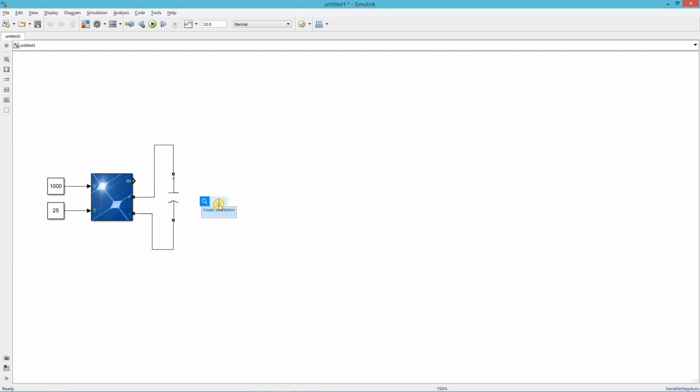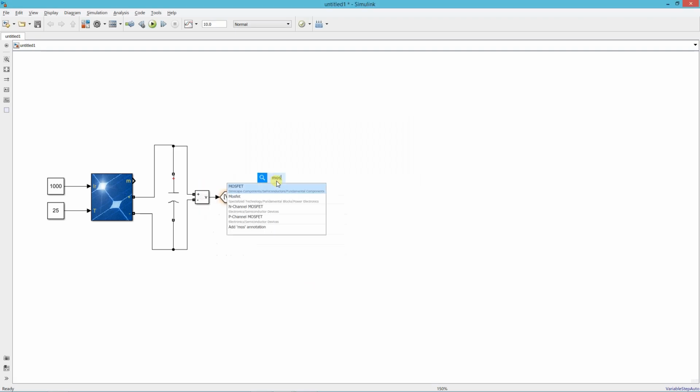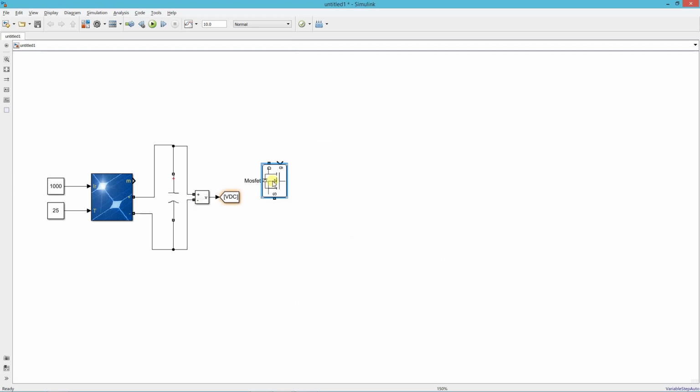Add a voltage measurement block. Add a go-to block. Name the voltage as VDC. Add a MOSFET. Form the single-phase inverter bridge using the MOSFET.